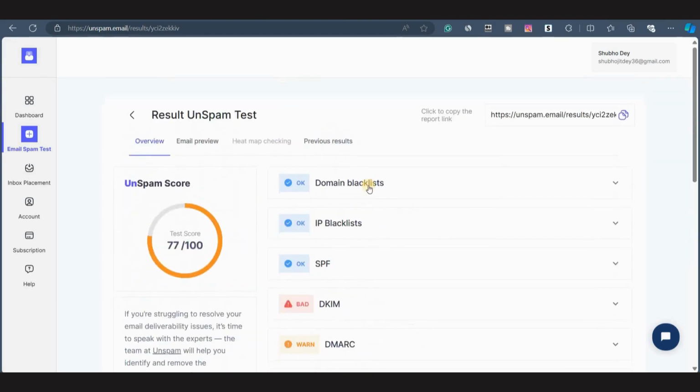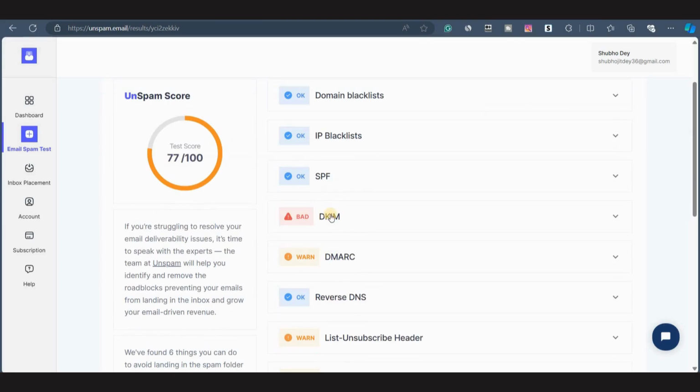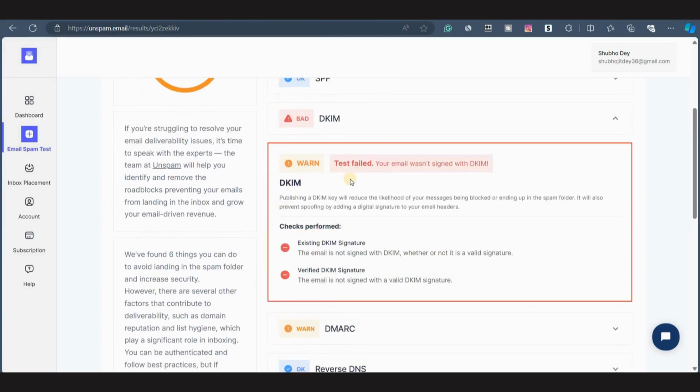And you can see all the reports here. First we have the domain blacklist. It is not blacklisted. The IP address is also not blacklisted. SPF is okay. Third we have this DKIM record. This is very important while sending emails, otherwise your marketing emails will go to the spam folder. Make sure to fix this. You can see that we have some issues in our DKIM record. It's showing the test failed.